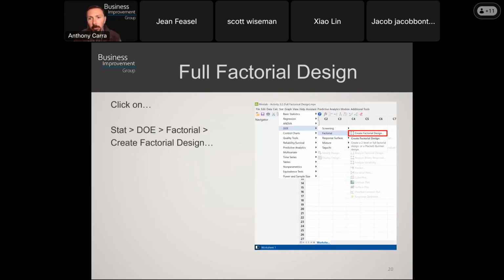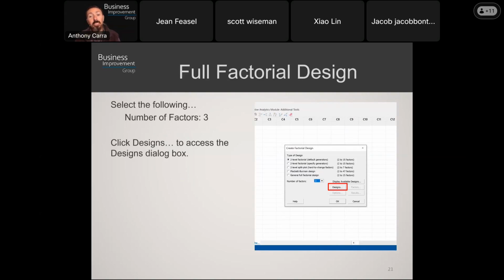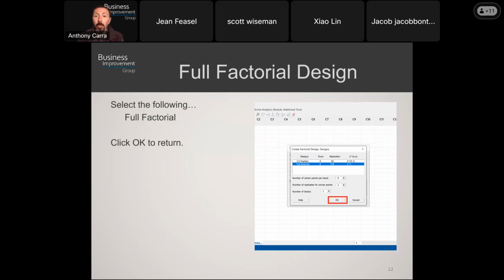So in Minitab, there's a DOE function. Basically, we click through DOE to factorial, and then we create a factorial design. From here, we have to select the design that we're going to have. Before we select the design, we do have to select the number of factors. In this example, it was 3 factors. Then we click the design button to open up my choices.